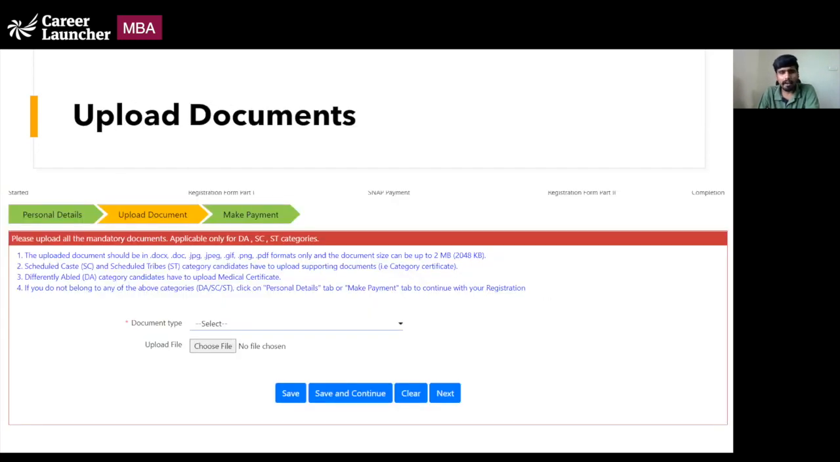Then there is this section called upload document. This is only meant for people who have to produce either an SC certificate, an ST certificate, or a differently abled certificate. If you don't have anything like that, directly click on make payment and continue with your registration.